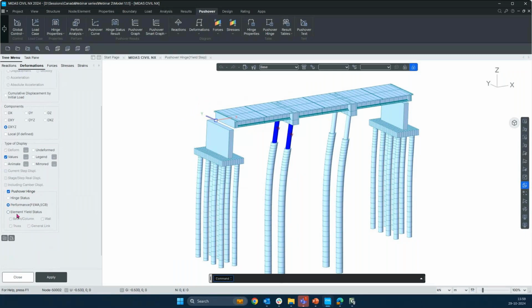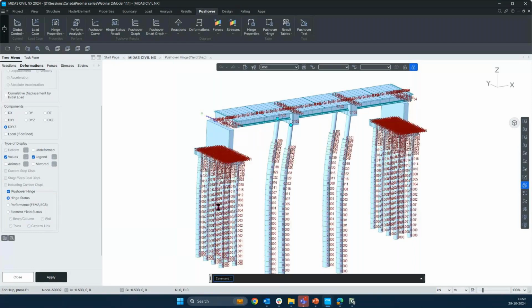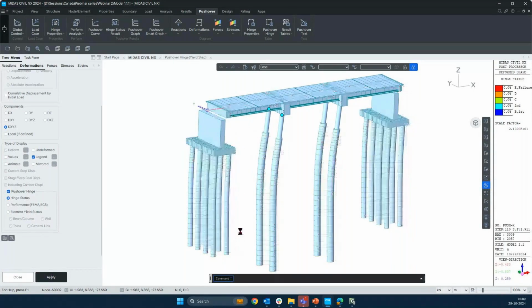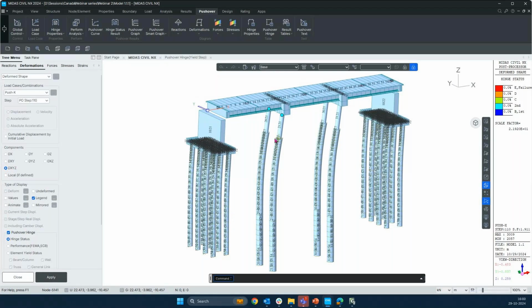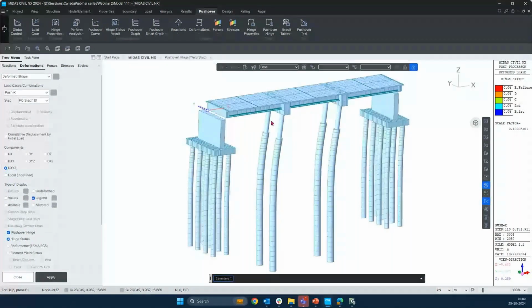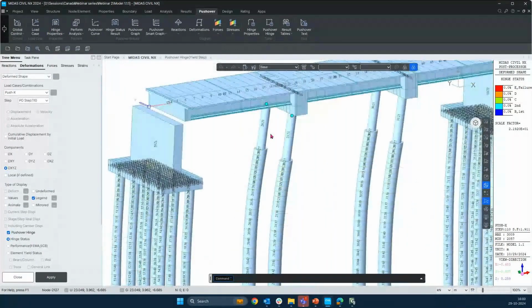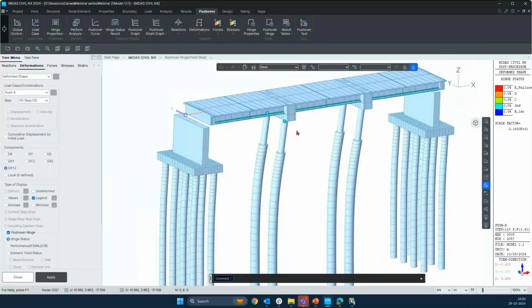I'll turn on the performance or the element yield status and click on apply. Just turn on the legends as well, and turn off the values. So this is my step number 110. Element number 2021 is my column. We can very well see that, as per our requirement, the first yield or the plastic hinge forms in the column and not in the pile. So this is my first yield point.